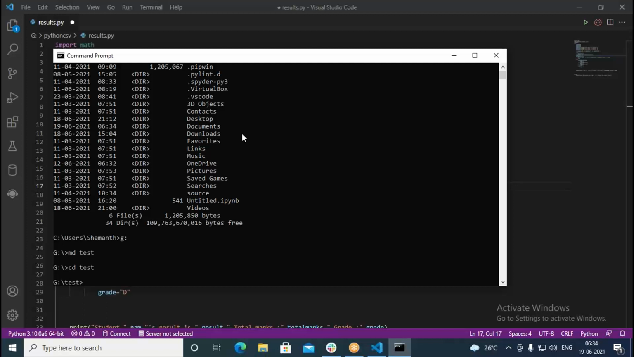In Linux, even in Unix, they use this very much. In Windows, we depend on the graphical user interface, but in Unix or Linux, they use this command line for many purposes. So here it is creating a directory. Then after that, it is changing to the directory.